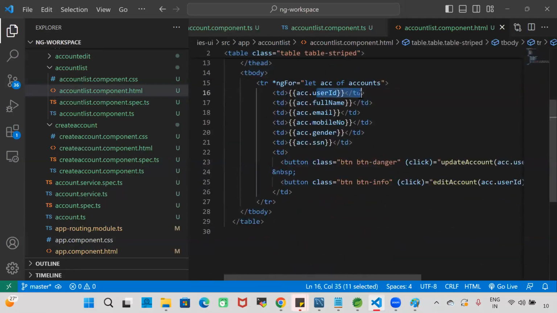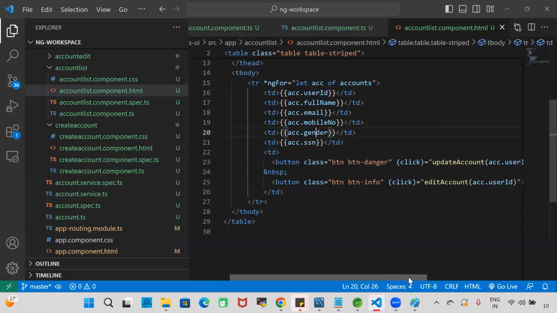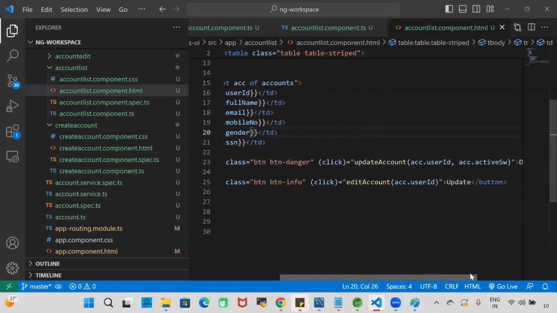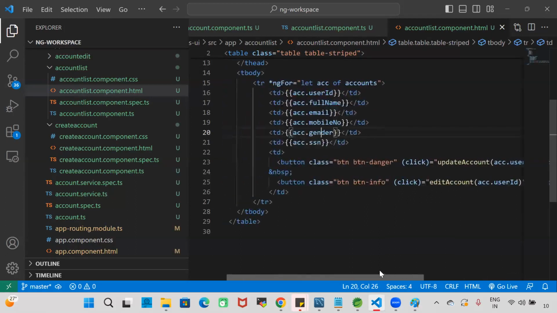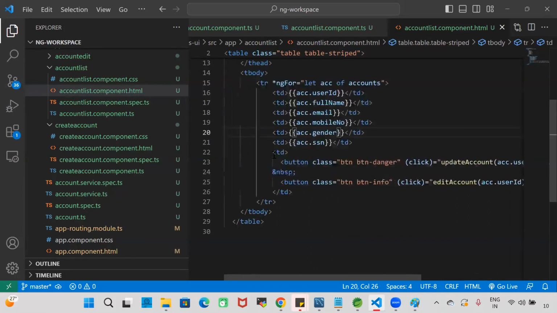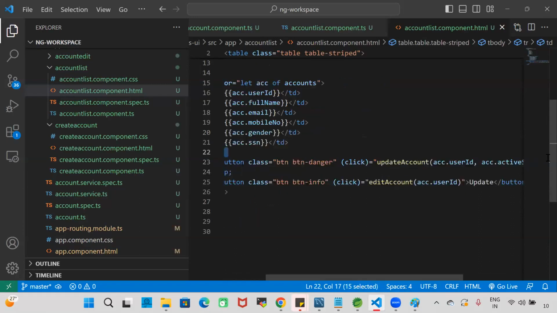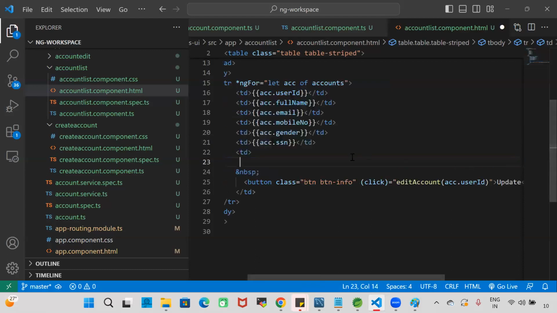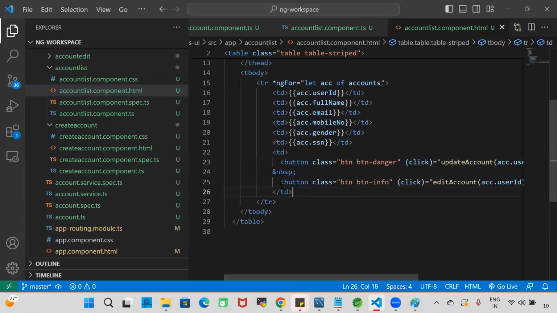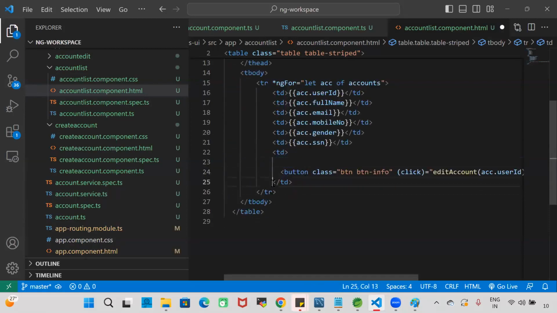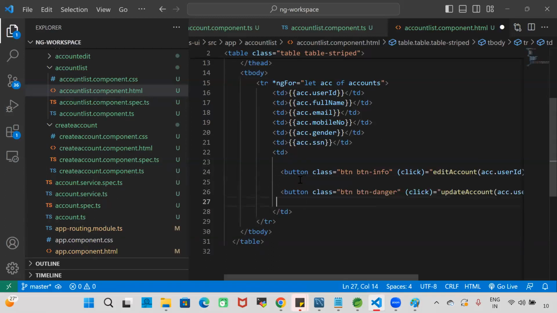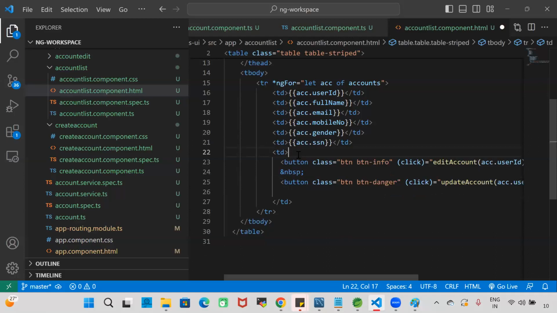Account ID, full name, email, mobile number, gender, SSN we are printing. And we are writing the hyperlink buttons, delete and edit we are giving. So let me write this first. First we will get the edit, then we will get the update. I'm giving some space.